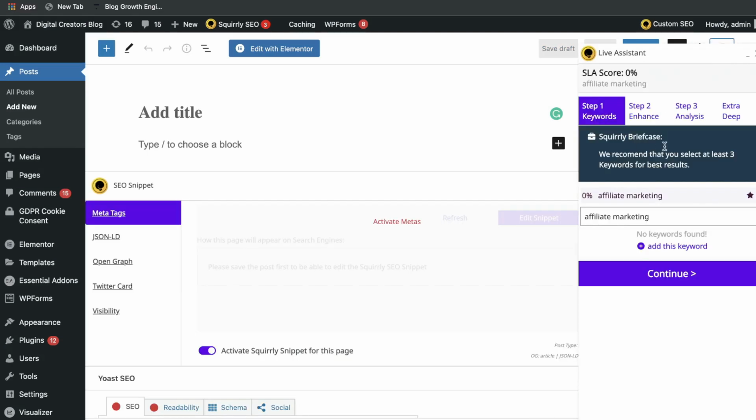And in order to use the live assistant, you want to enter the keyword you're trying to rank for with this specific topic. You want to add at least three keywords for the best results. Once you've added those keywords and start writing, the AI of Squirrly SEO will start giving you some recommendations to help you optimize your content.